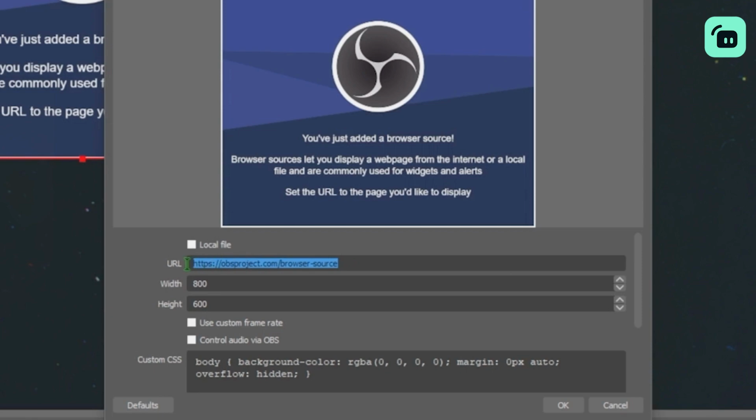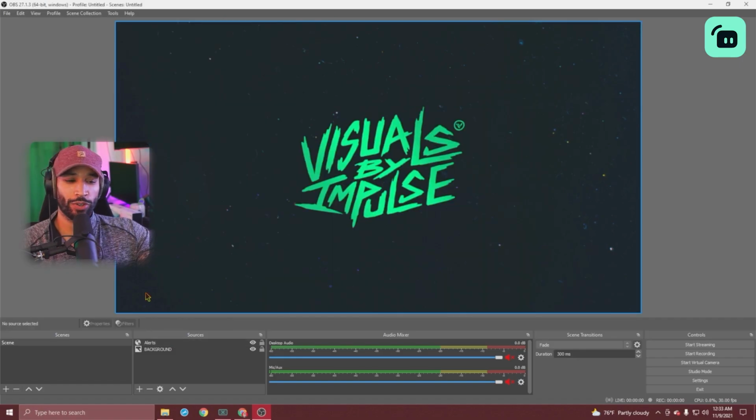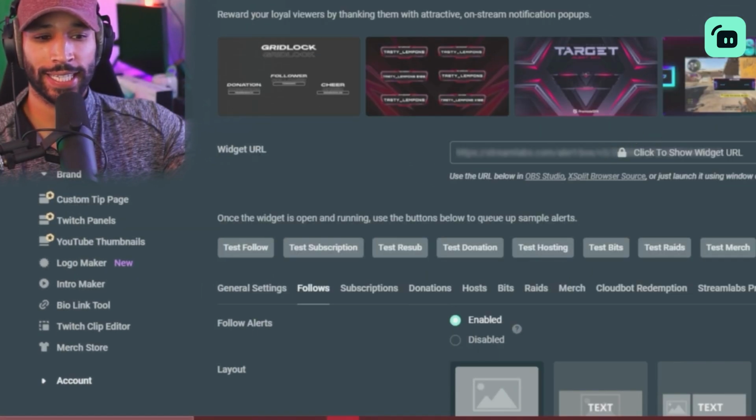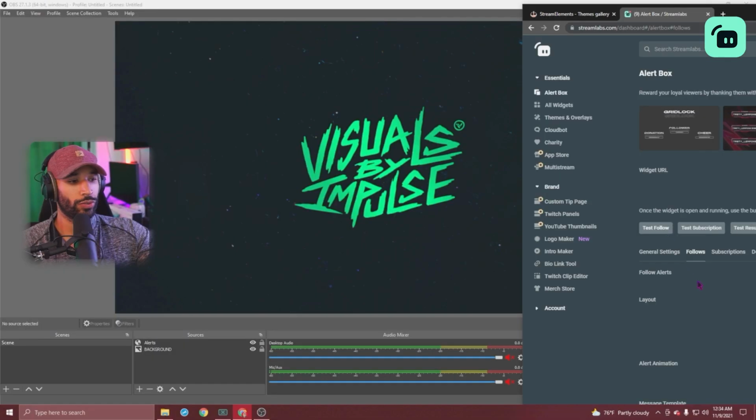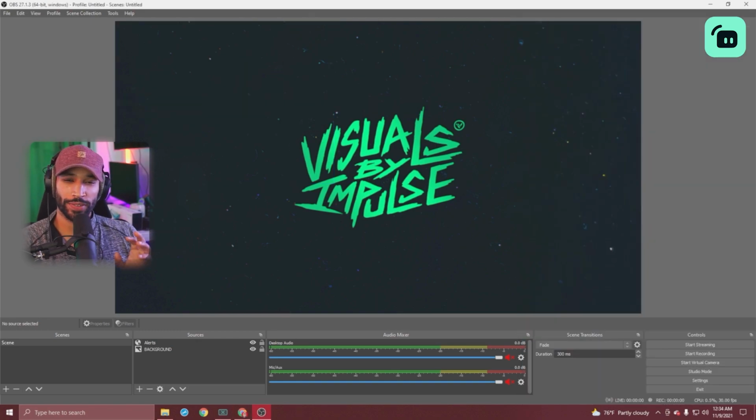In this URL tab, I'm going to paste the new URL inside of this. And then I'm going to press OK. Now, if we go back into our Streamlabs dashboard, we have a test button so we can test our new alert. If we go ahead and test the follow button, we should see it pop up over here. We got the particle effects that we turn red. And then we have new member popping up. So everything is working nicely.